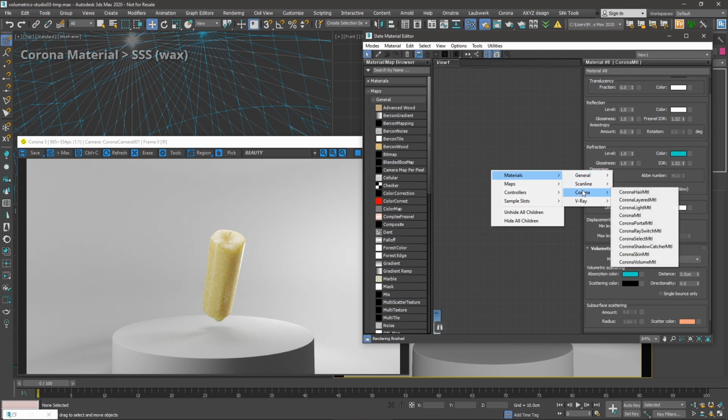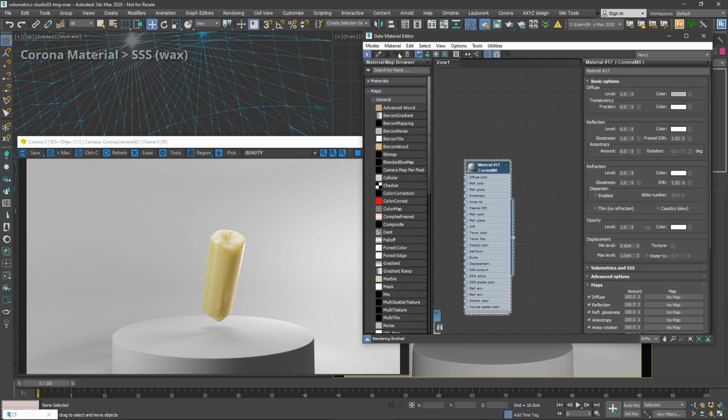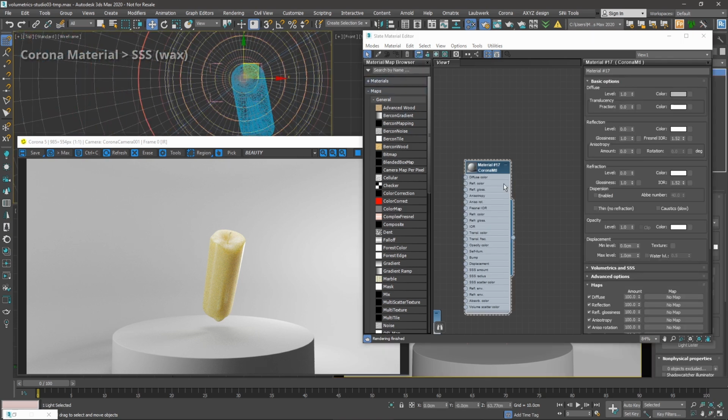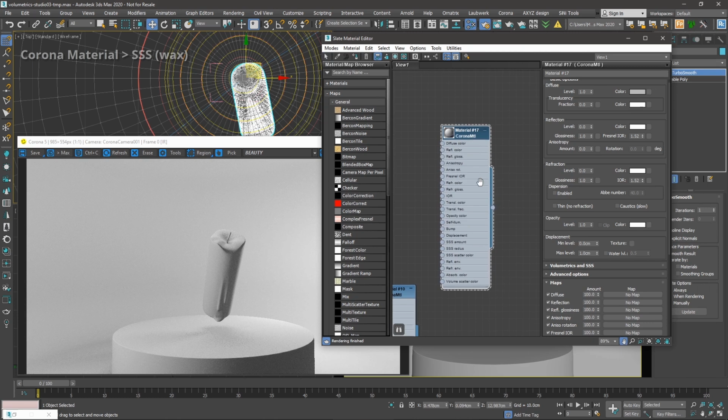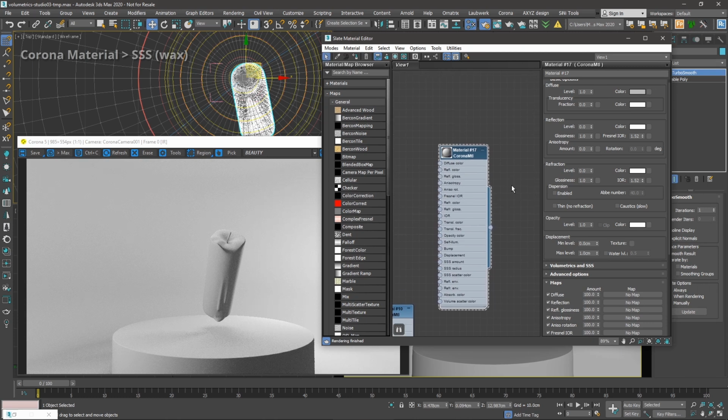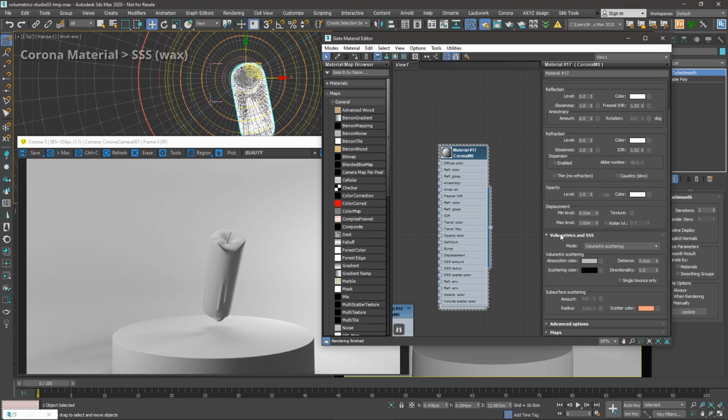So I will just create a new Corona material. Again, we are just using the standard Corona material, nothing special. Let's select our candle and apply this Corona material to it. And now the easiest and fastest way to set up things like wax is enabling the SSS mode in a Corona material. So once again, if we go to Volumetrics and SSS rollout, we have two modes here. One is Volumetric Scattering, and this is the one which we used to create colored glass, and the other one is SSS, which is the simpler and faster way from these two.